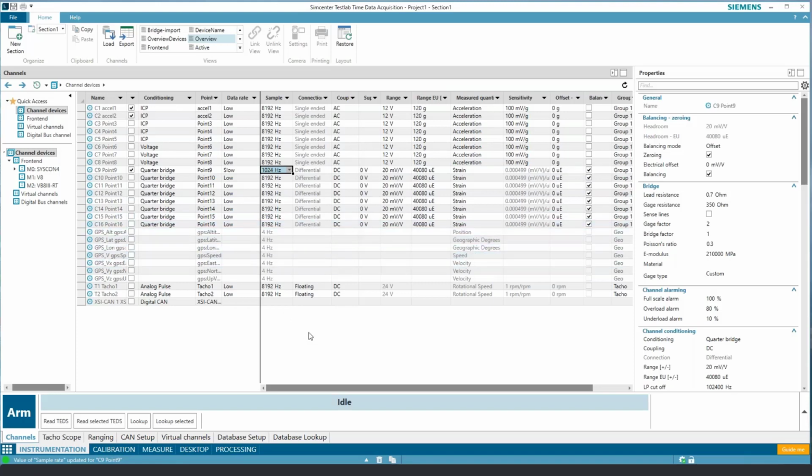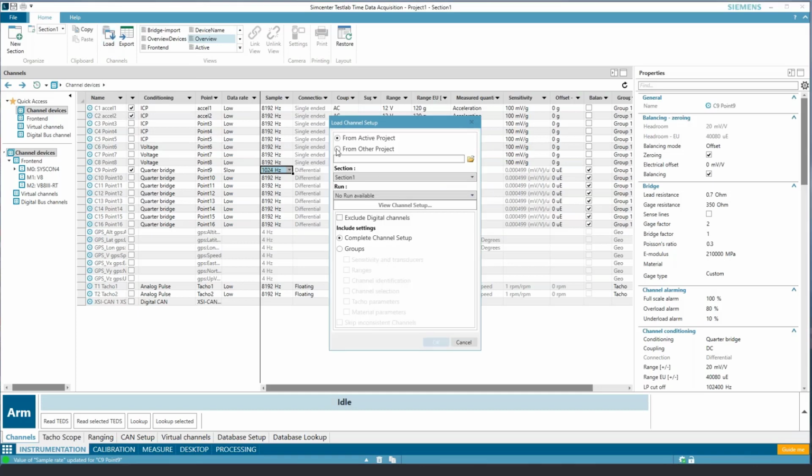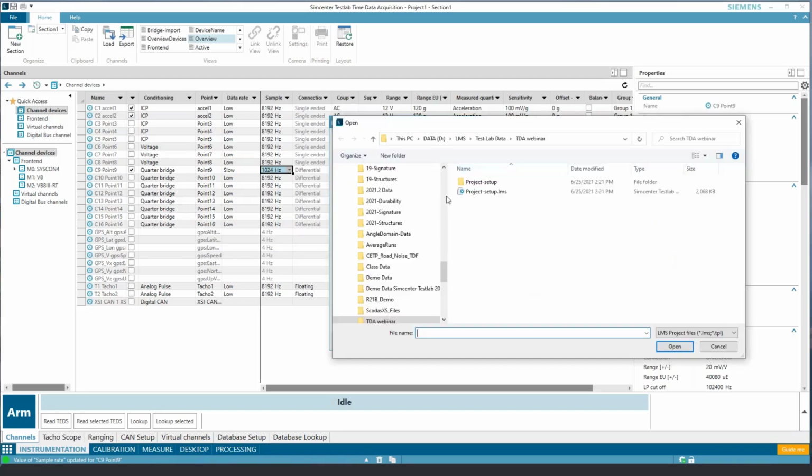All right, what else did we want to show in here? Besides channels, retrieving channels. I've got up on the ribbon here at the top of the screen on my home ribbon, because there are some different tabs here for file, home, and help. On the home ribbon, I've got a load channels information. This is a dialog box which allows me to go out and grab from my current project a different section, or grab from a different project the channel setup.